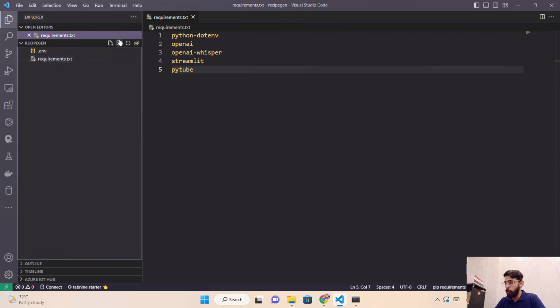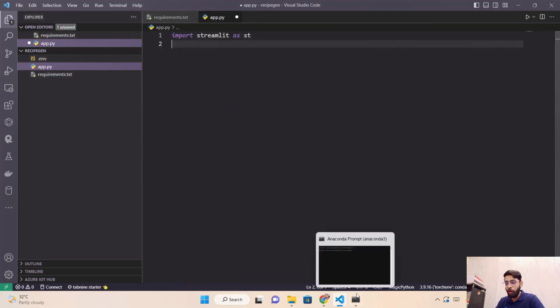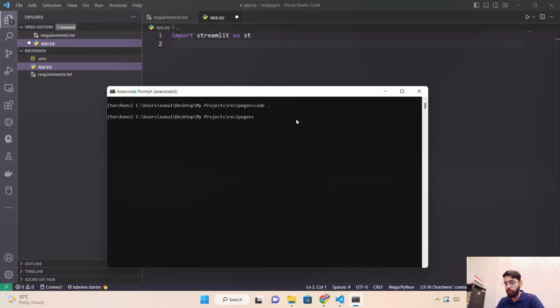What I'm going to do now is create an app.py, and here I will start writing the code. The first thing I have to do is import streamlit as st. By the way, I already have installed all the dependencies. If you want to install the dependencies, you have to do pip install -r requirements.txt, and it will install all the dependencies for you. I'm not going to do that.